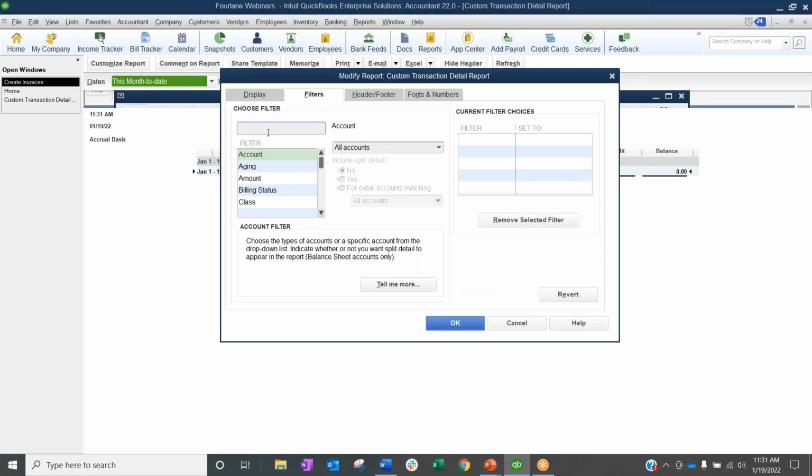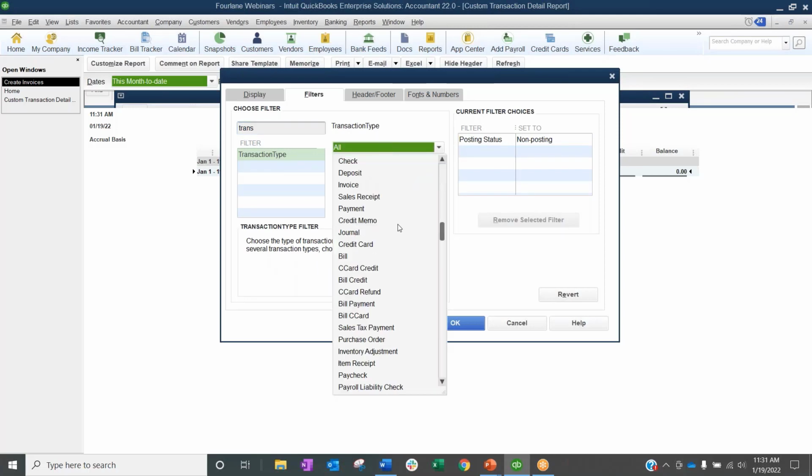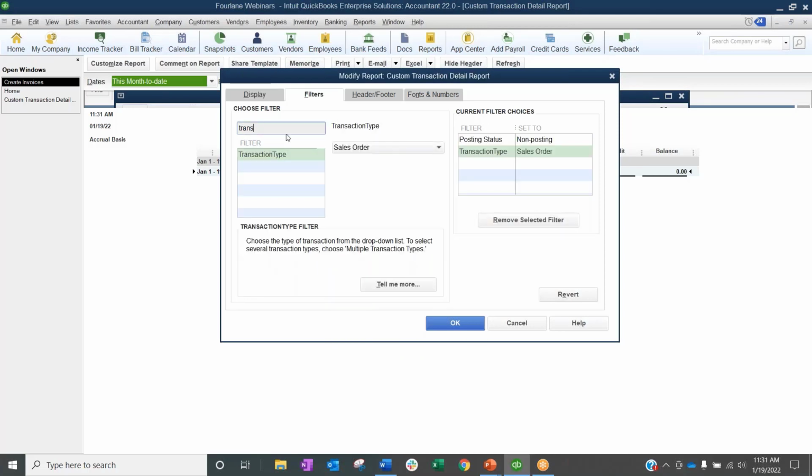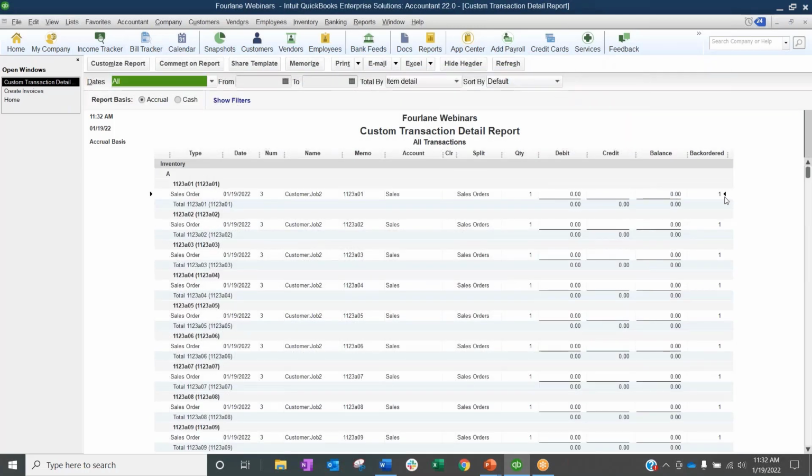And again, you have to add in a filter for posting status of non-posting, because the custom transaction detail report defaults to posting, which means I wouldn't see sales orders. So if you go through this, you're like, where's my sales order? I filtered by transaction type of sales order. Where is it? It's because we forgot to go to posting status and choose non-posting. That's what I'm looking for. So posting status, non-posting, and then I like to also filter down by job so I can see what is still on back order.